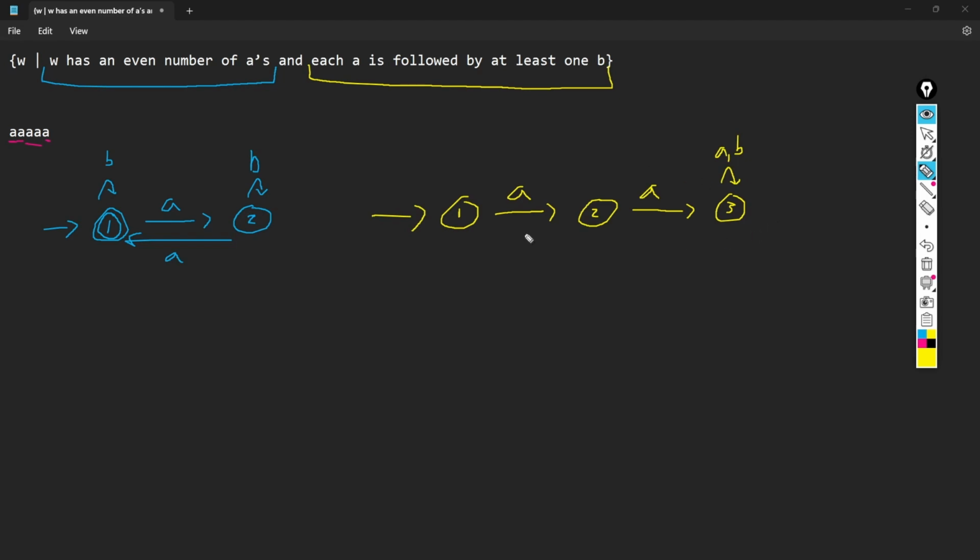We know it's not going to be valid no matter what, because we had an A and then there was not a B after it. There was another A, so it's never going to be valid no matter what. So we can just put it in kind of like a dead state where it'll never accept.